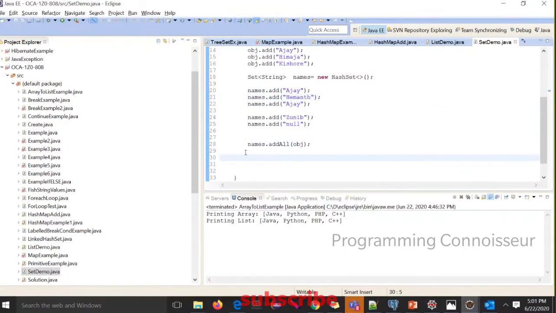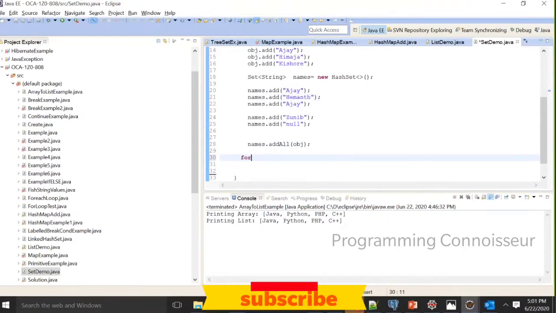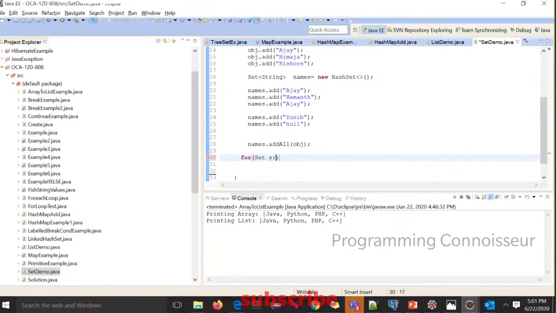Before we see that, we need to loop it, right? So how do we loop? Using a for each loop. We can loop in a different manner also, but as we have a time constraint, I will show you later on. So names, yeah, names. It is not a set; it is a string.